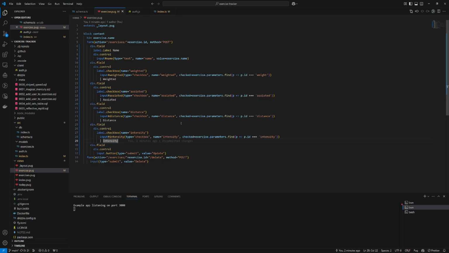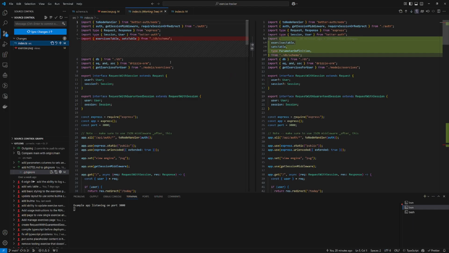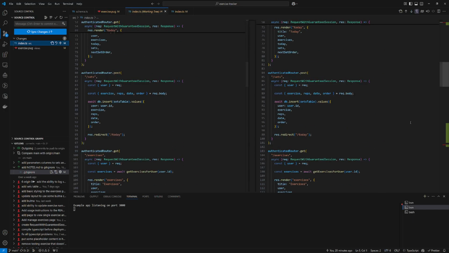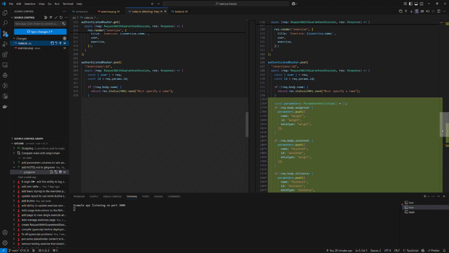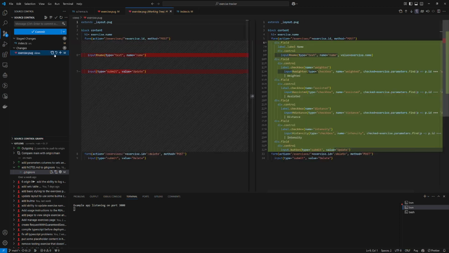Okay, so we've got our parameters here. So now what we kind of want to do is when the user is, well, let's actually make a commit before I get too far ahead of myself here. Let's see what we've changed. We've added the ability to specify these parameters when you're updating an exercise. And the same thing here.